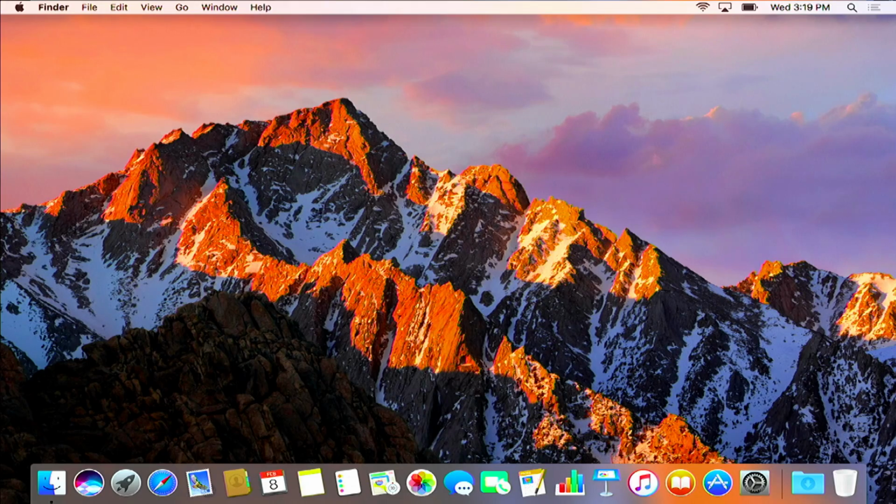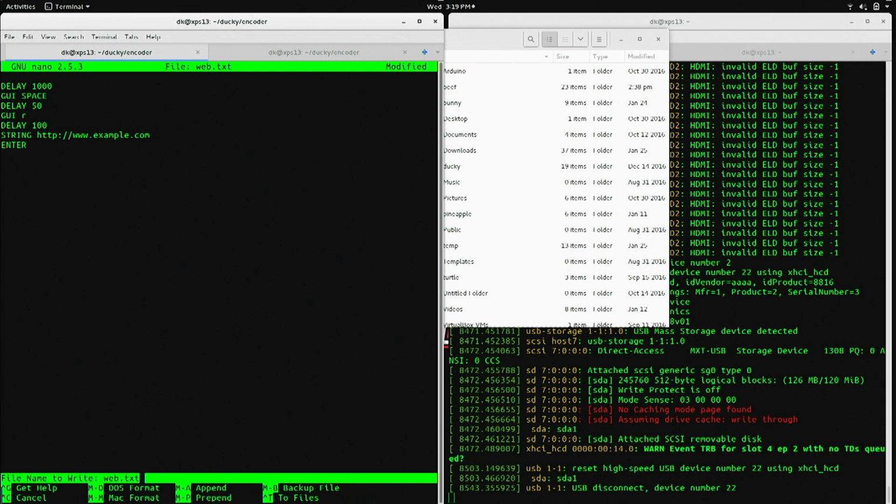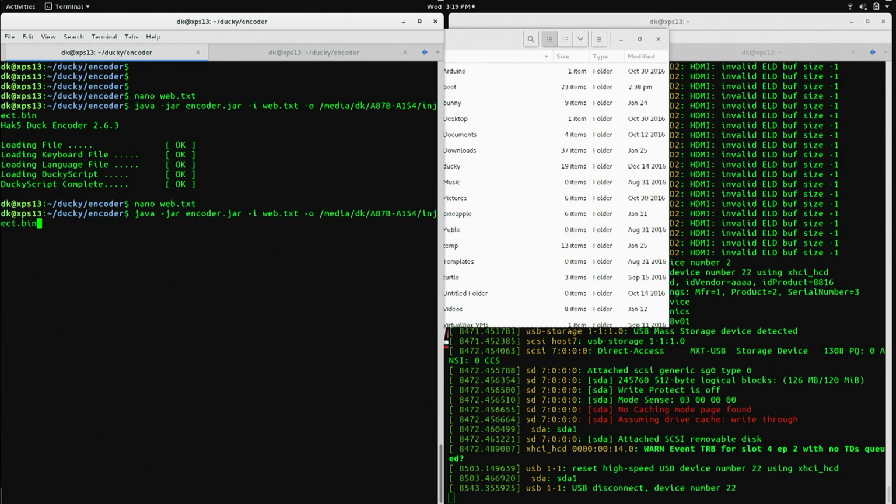Well, the next thing then would be to make this cross-platform. So you're just adding that in? Back over to my Linux box. Yeah, let's go ahead and before we do our GUI R, let's do GUI space. And then let's add a little delay, just 50 milliseconds. Okay, so now we've done GUI space, then GUI R, and then we type in our thing and hit enter.